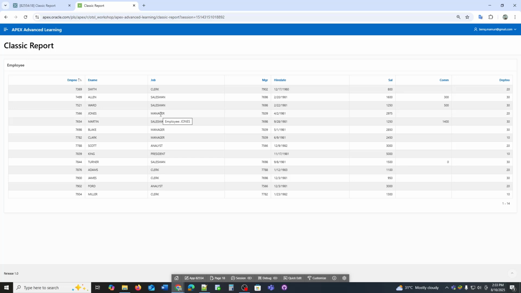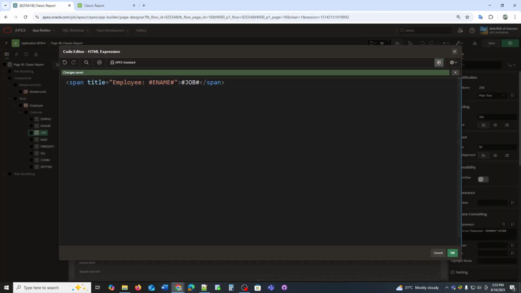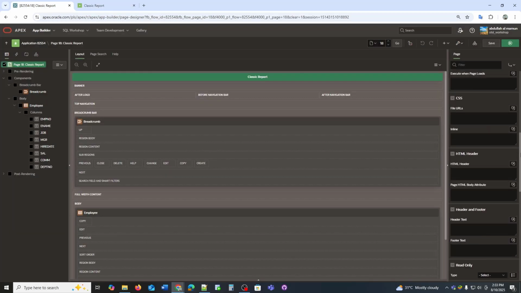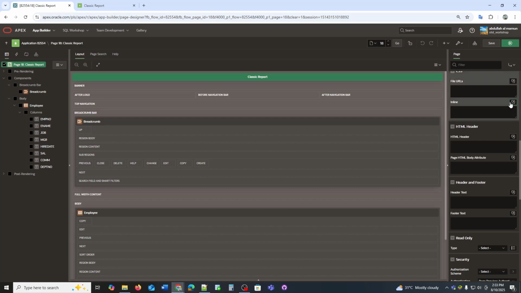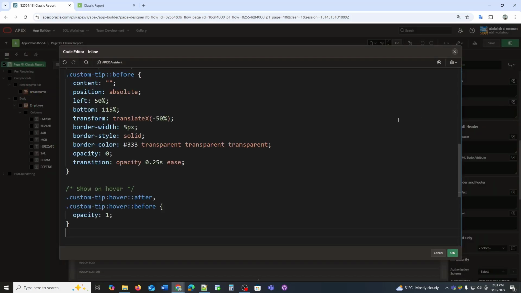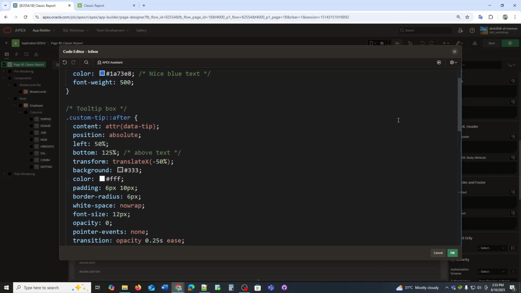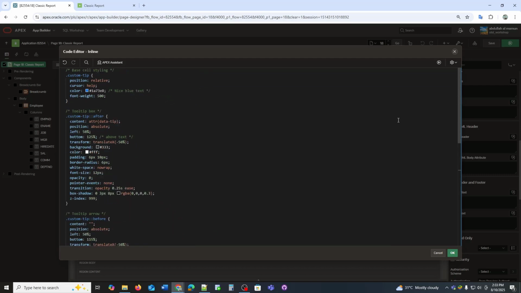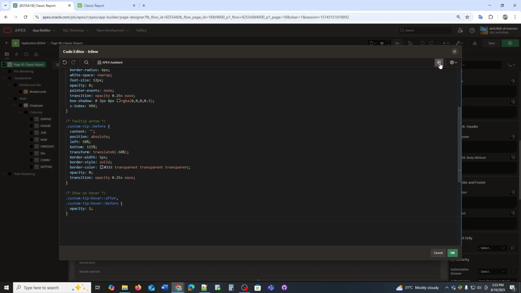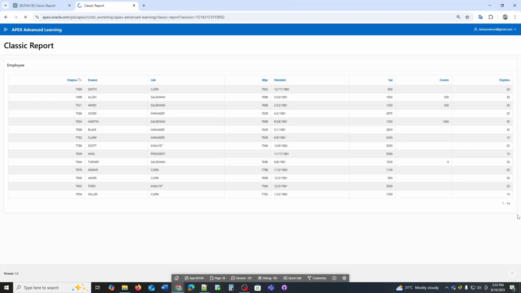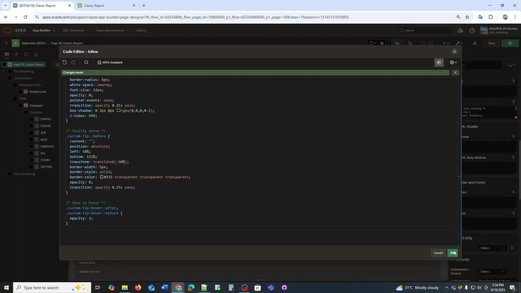We can enhance the UI further using CSS to make the tooltip look more polished. For that, I will go to the CSS section of the page. I applied the CSS, but it's not working, so we need to make a small change in the HTML expression.